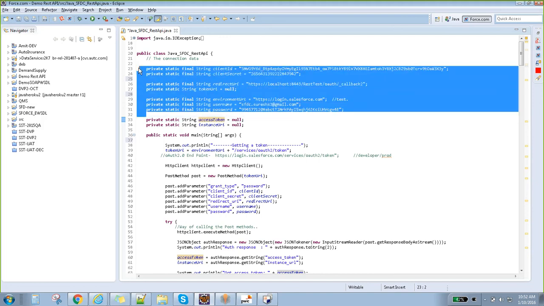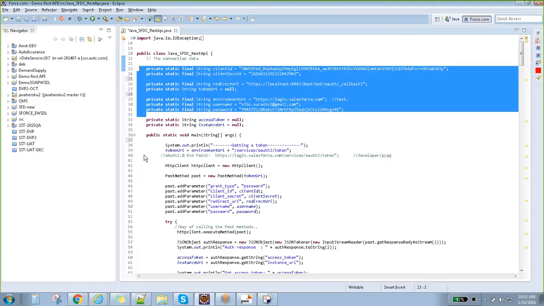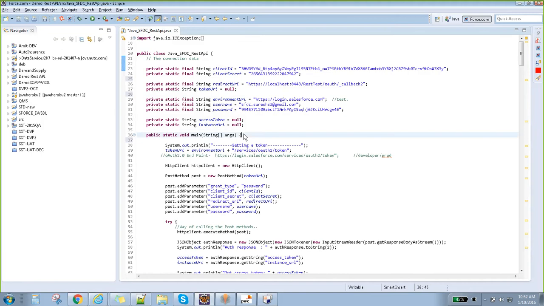Salesforce itself has some standard REST APIs. Now we have discussed how to get the auth token. For that itself, Salesforce provides its web services. For getting that particular token, Salesforce provides some endpoints.